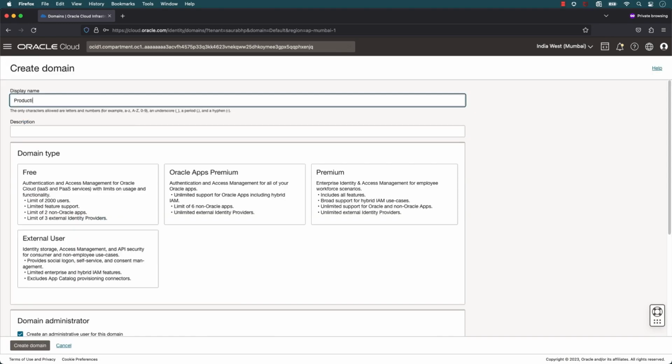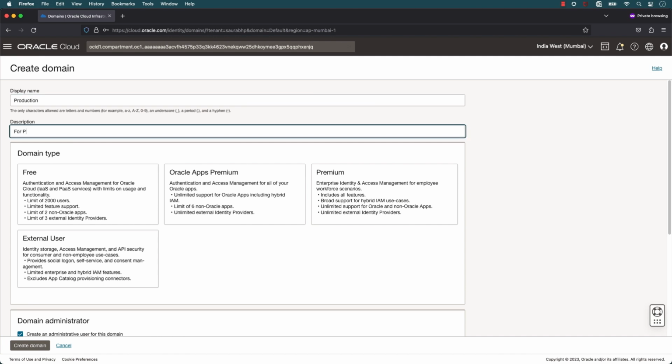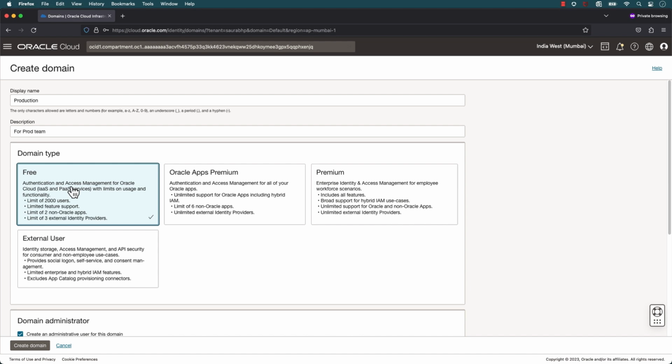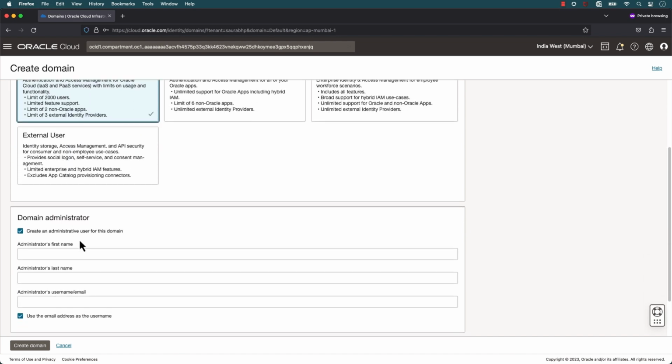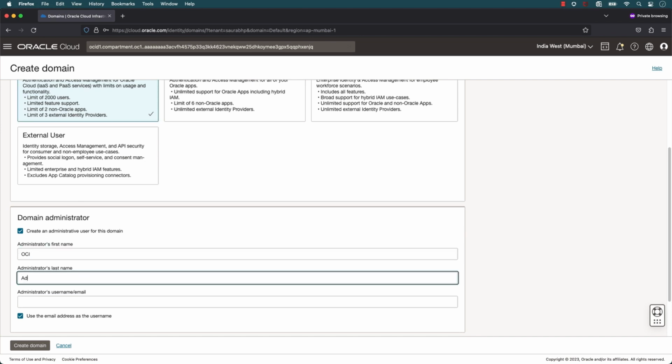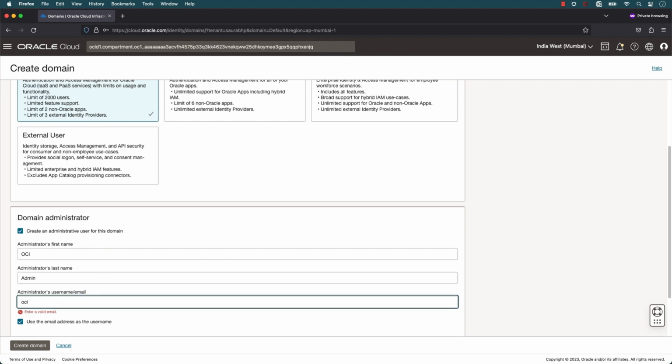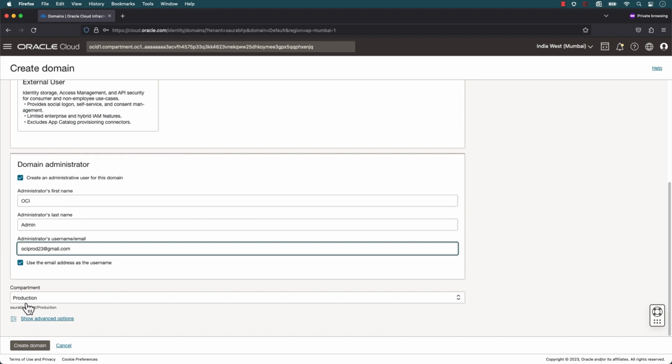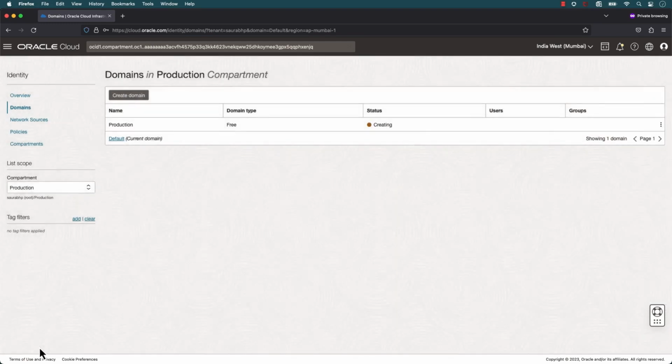Provide domain name, that is production or production team. Select the domain type as free for now, and you can change it later according to your requirement. Next, create a domain admin by providing name and required email address. Then confirm the compartment and click create domain. It will take a few seconds and the domain will be created. Similarly, we can create the development domain.